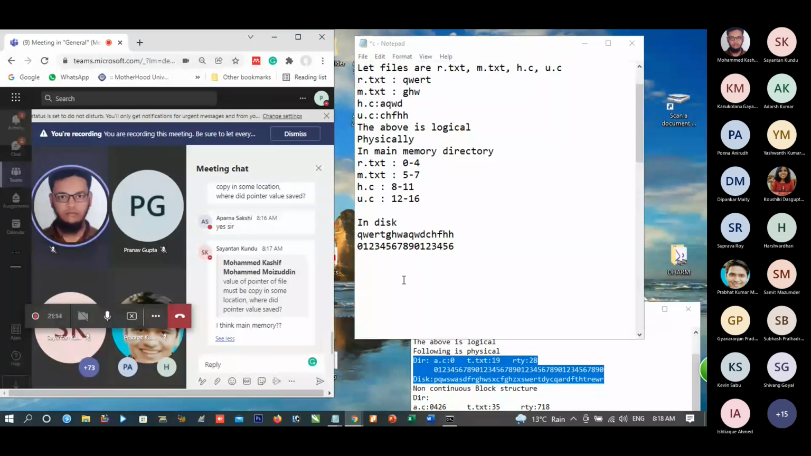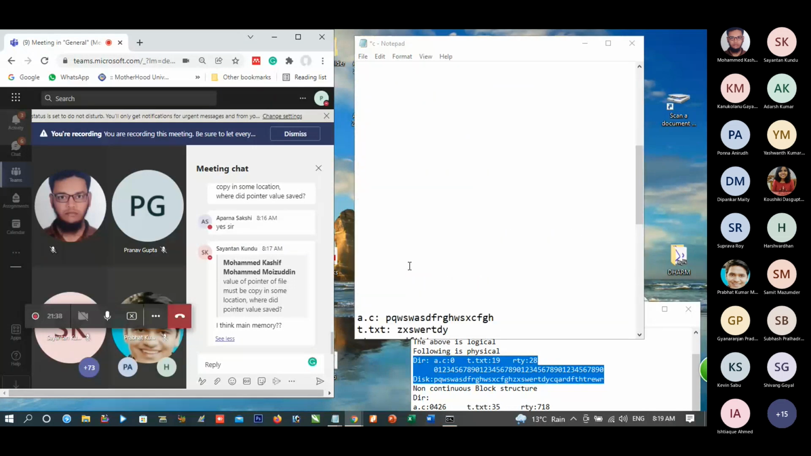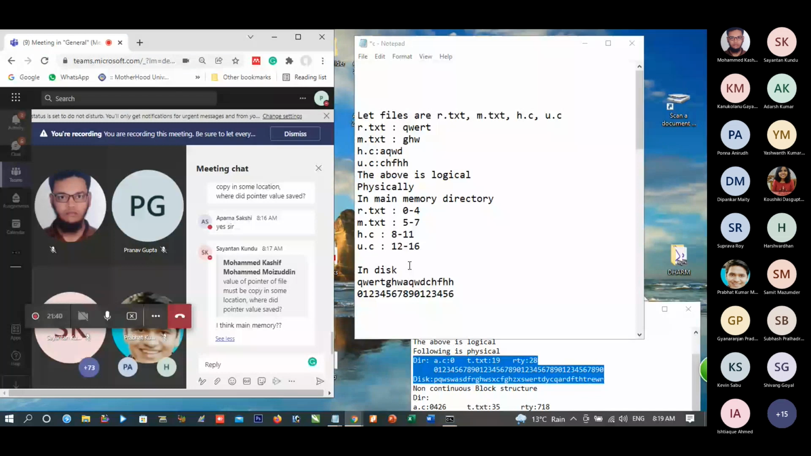So every person can agree that in this, there is a problem of updates. Suppose we want to update a file. In the r.text, QWERT is r.text, and I want to delete this E. As soon as this E is deleted, everything will be shifted. And this will be difficult to handle.